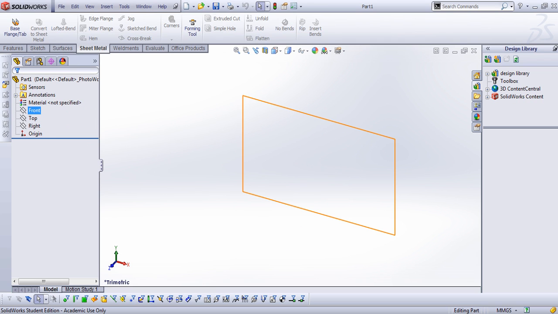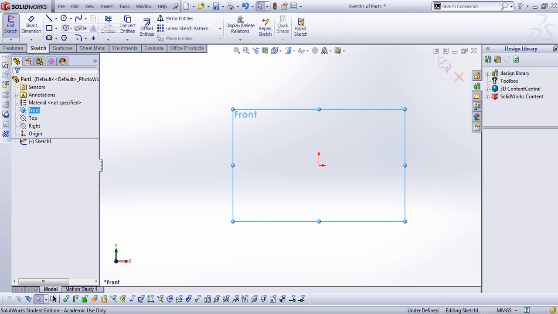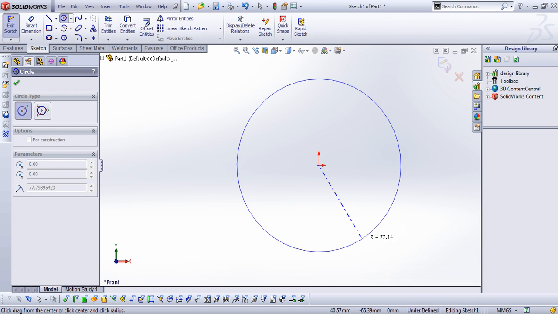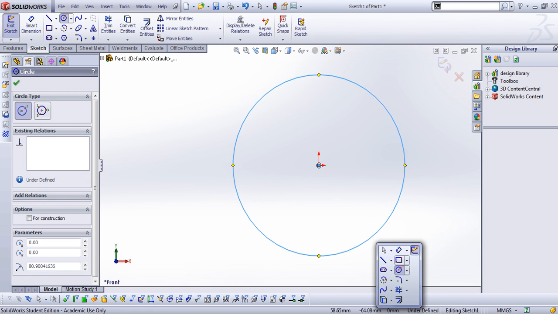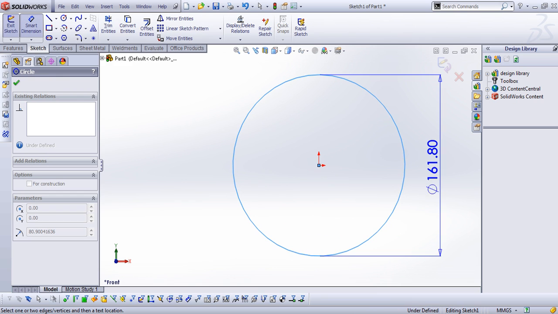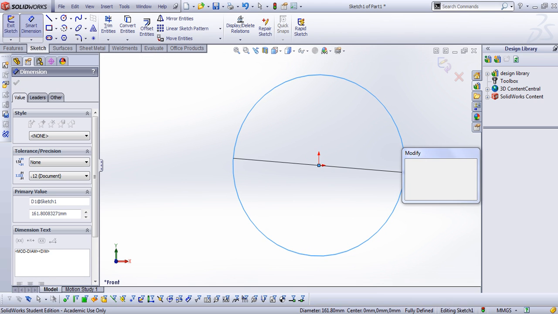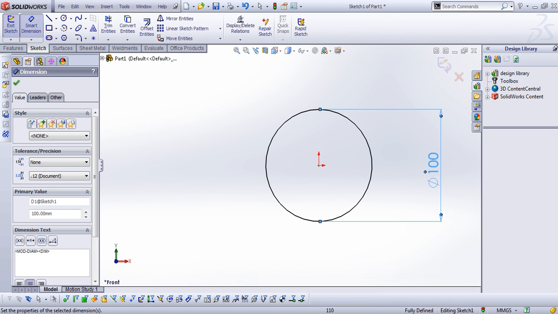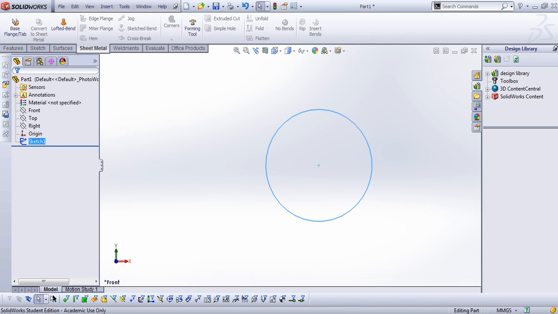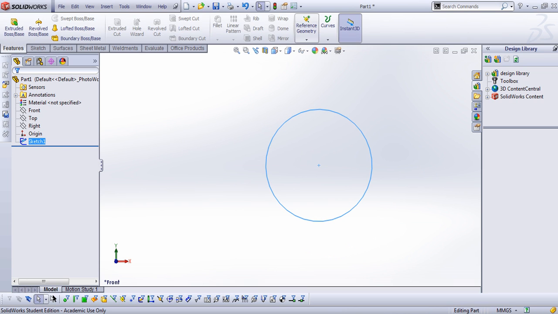We start with drawing a simple geometry. Go to front plane. We draw a simple circle with the radius of 50, and then we make a plane parallel to the front plane. So let's go to the geometry and make a plane.